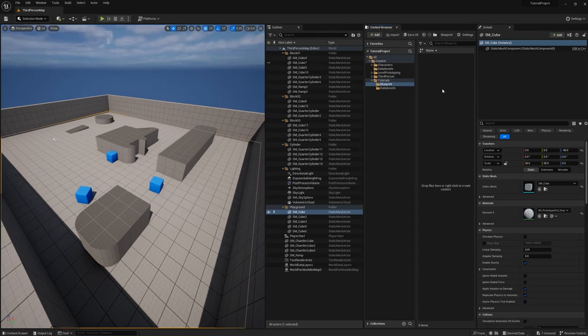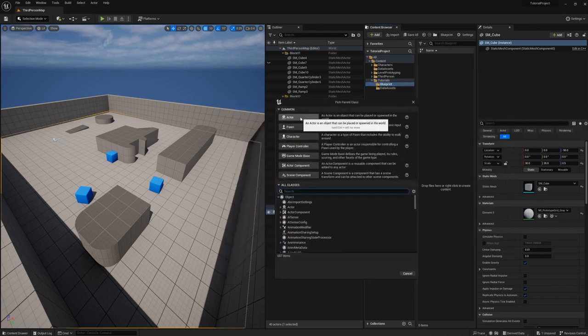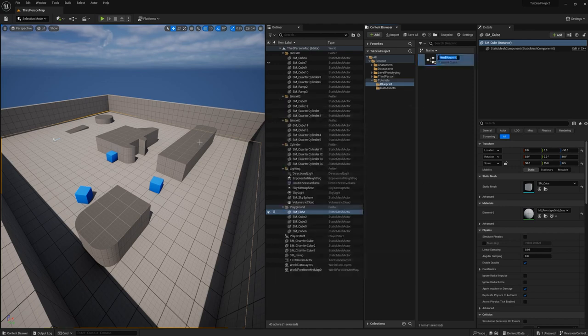So anyways, to create a blueprint, you just select a folder, right click and select Blueprint Class. And here you can select which parent class your blueprint is going to have. I'm just going to pick Actor, which is basically anything that exists in your scene. I'm going to call it BP_Tutorial. BP_ is the standard prefix for blueprints.